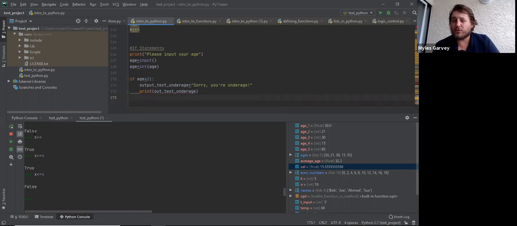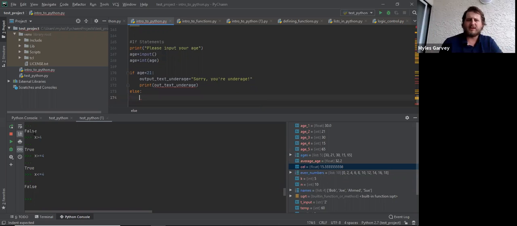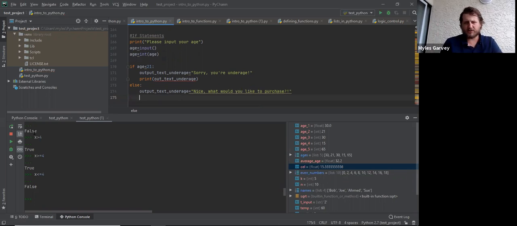Now, what I want to do is also specify an alternative block of code or set of commands to execute if the opposite is true, meaning if age is bigger than 21 or equal to. So we can do that by specifying an else statement with just a colon, no other tests. And basically, I can do something similar where I specify a variable and say, nice, what would you like to purchase? Then, of course, I can print this out to the screen.